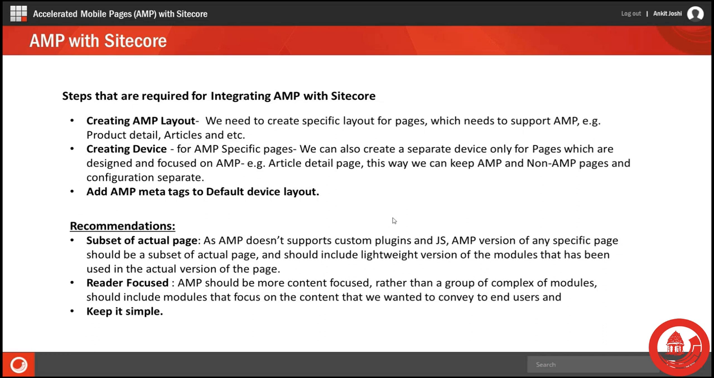And it should include a lightweight version of the module that has been used in the actual version of the page, because the non-AMP modules which you're using in your home page may be complex in nature, using some third-party plugins and all that stuff.